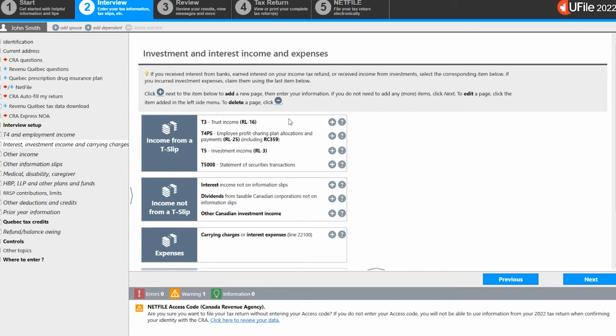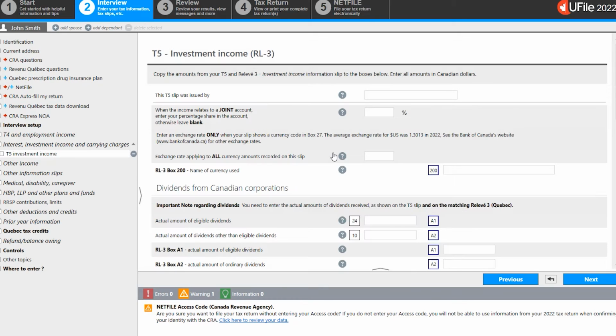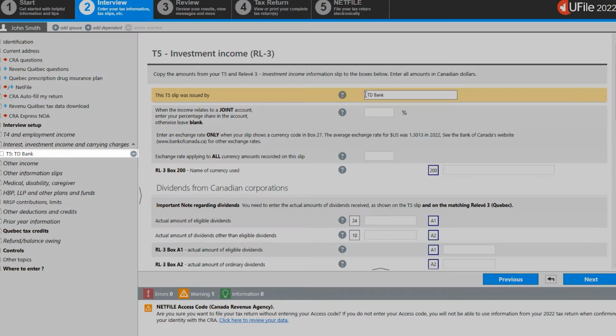On the page to the right, you have several options you can choose from. Let's start with a T5 slip, which is the typical example. As a first step, enter the name of the financial institution that has issued the T5 slip to you. The name of this financial institution will appear in your left-hand navigator in order to better organize the slips that you receive.